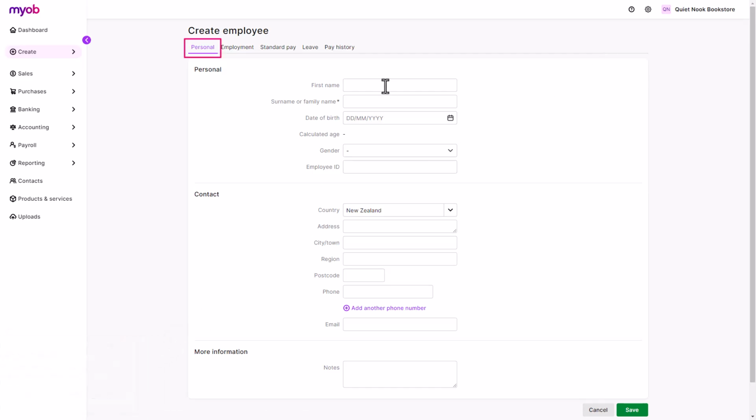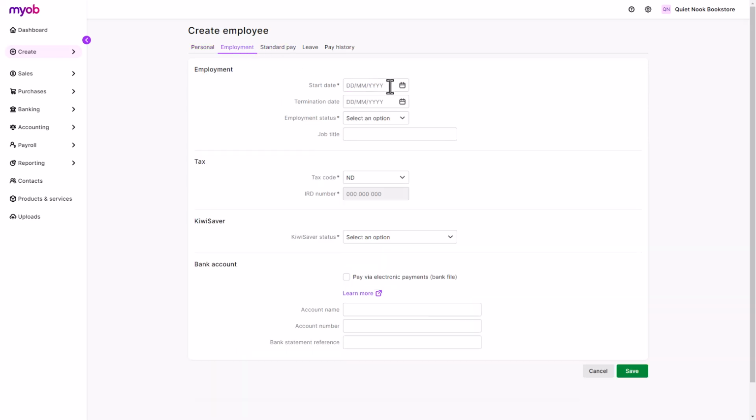Under the Personal tab, fill in their personal and contact details. If you use a system to identify each employee, enter their identifier in the Employee ID field. Next, the Employment tab. Enter details like their start date and employment status.